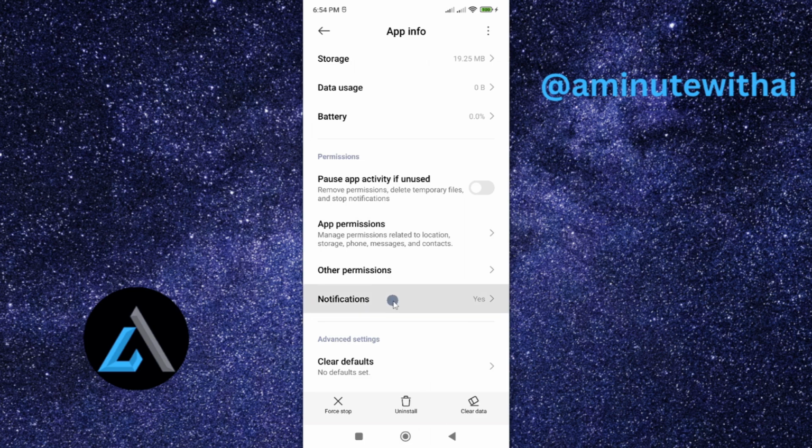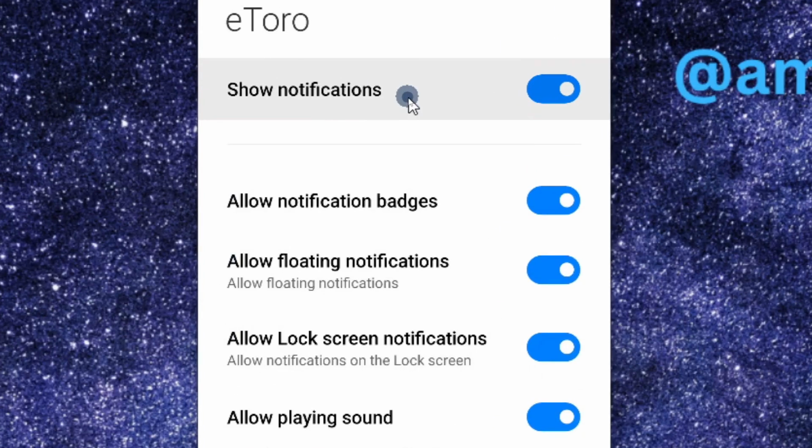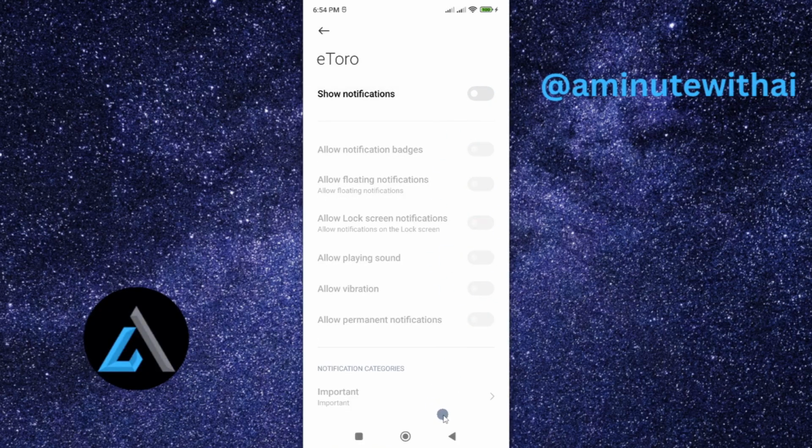So if you proceed and tap on it, now you see we have quite a number of notifications that have been allowed on your app. To stop them permanently, just go ahead and toggle off this option called show notifications. So if I toggle this off, now the others will be turned off. From now henceforth, you'll never again receive eToro pop-up notifications.